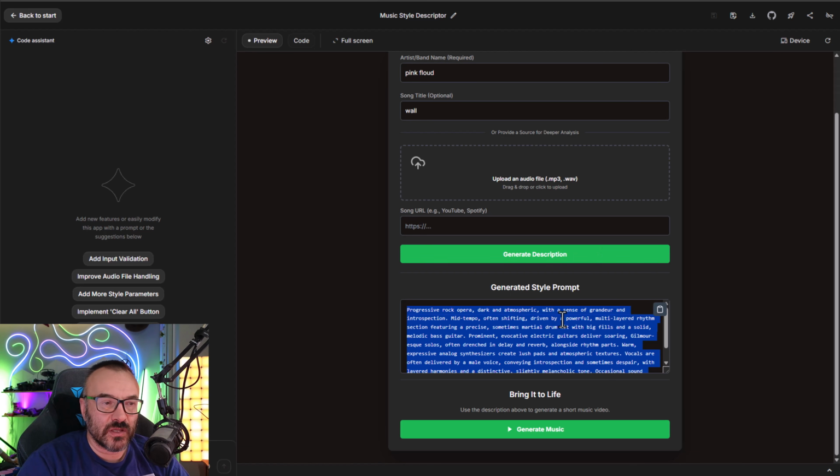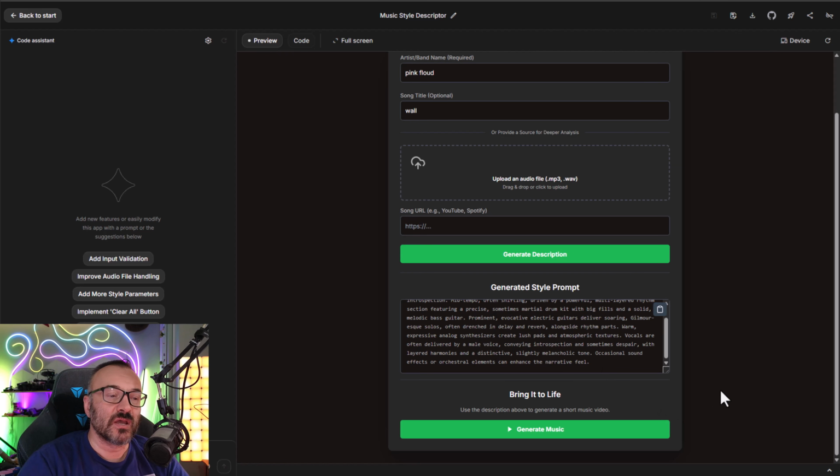So here it created different style prompts. You can play around. You can even generate here to preview how it sounds, but the quality of Gemini's music generation, nah, not so good. So for this, I utilize two other services.